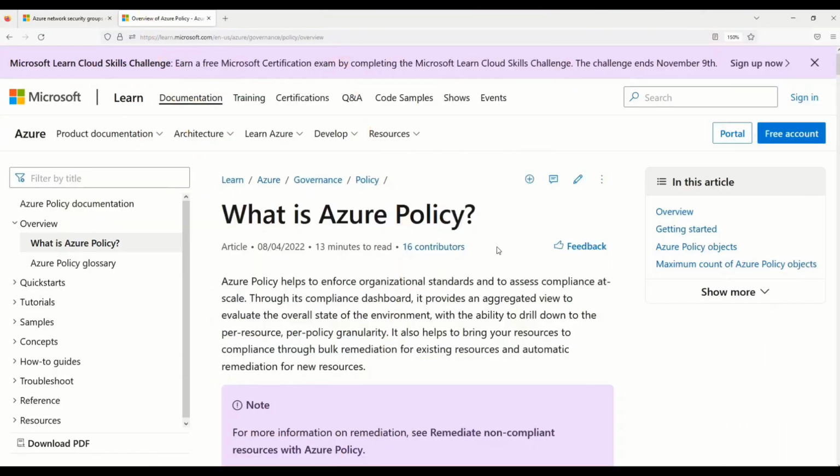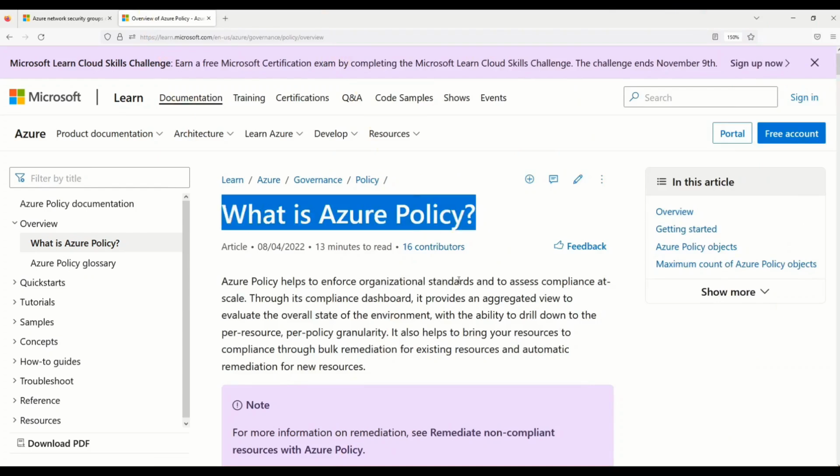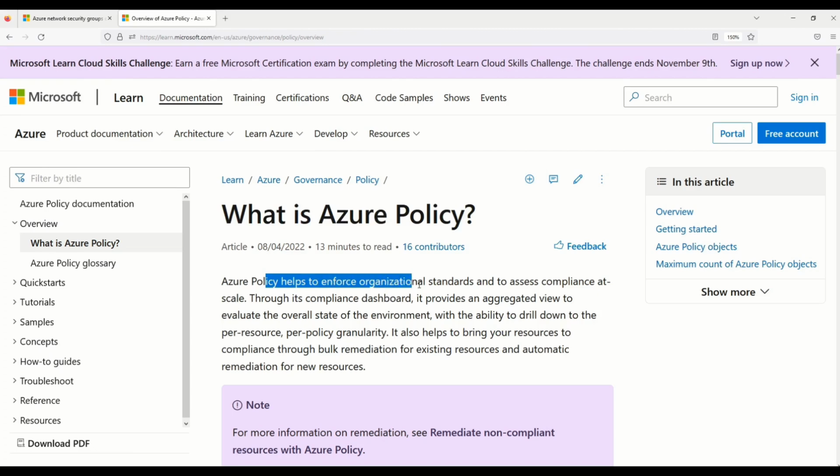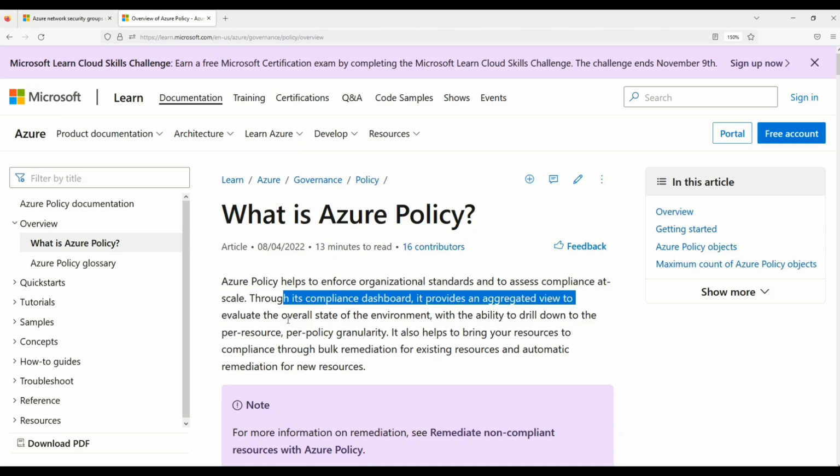So here I am on the Microsoft site that gives all related information on Azure policy. So what is Azure policy? Azure policy helps to enforce organizational standards and to assess compliance at scale. Through its compliance dashboard, it provides an aggregated view to evaluate the overall state of the environment. Now let's understand what is policy definition.